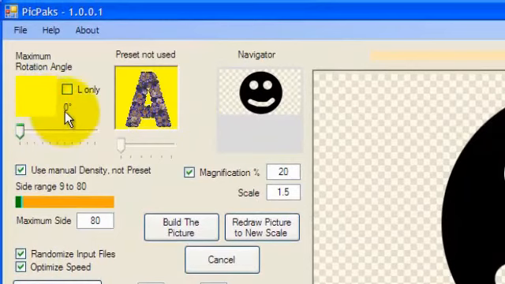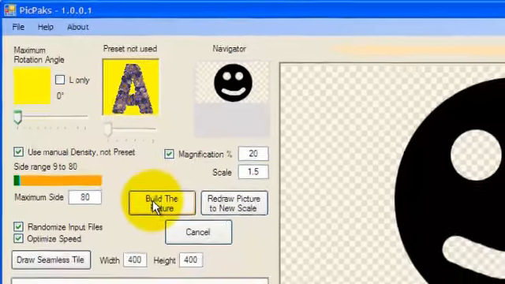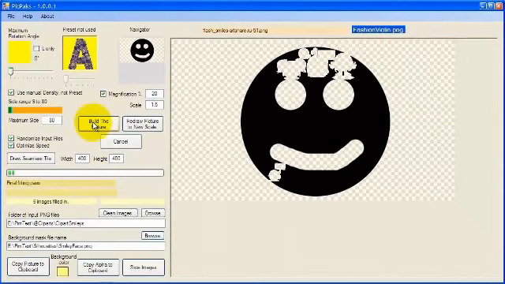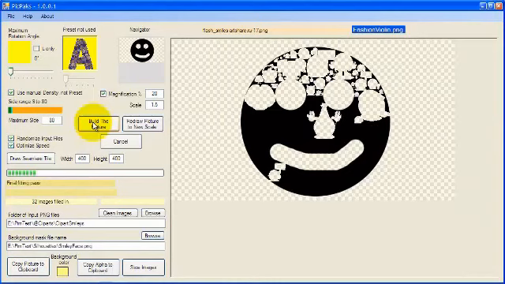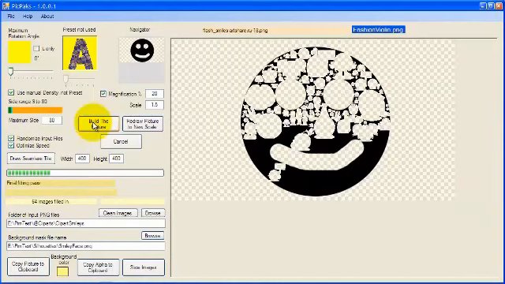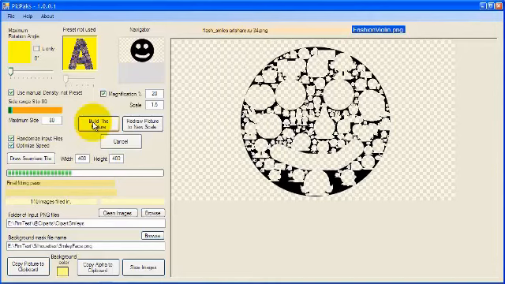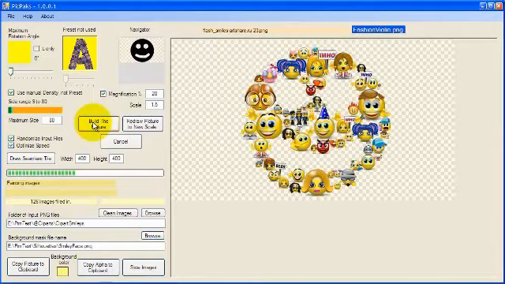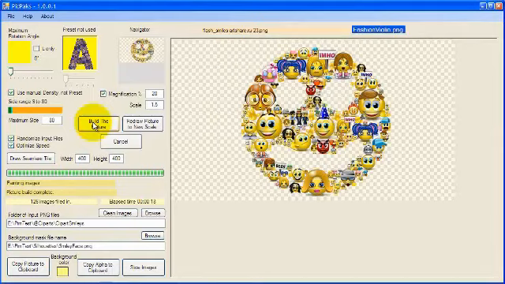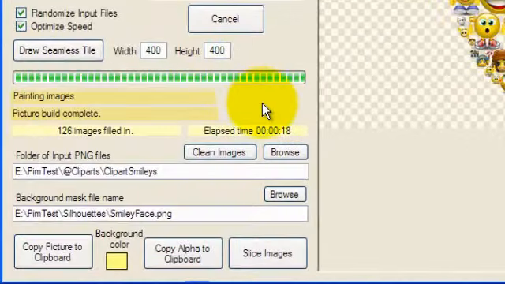We've set the angle of rotation to 0 so that pictures won't be randomly rotated as the picture is being built. As the picture is built, you can see that the images are being fitted from the folder of objects into the background picture. Wherever the background mask is not transparent, that's where the pictures will be placed. As soon as that's finished, the objects will be used to draw the final picture. This picture took 18 seconds to build.